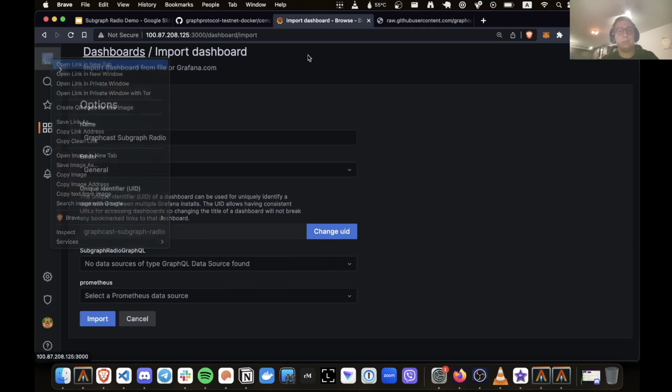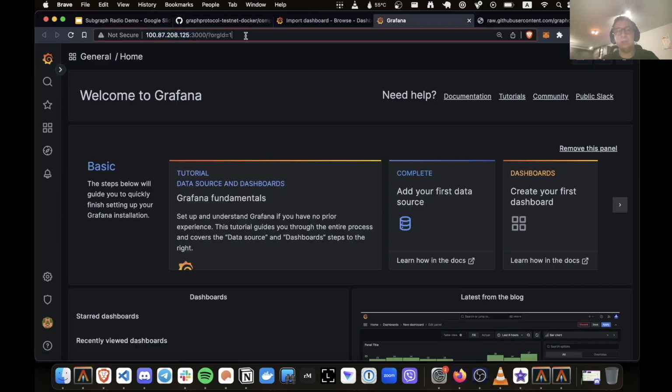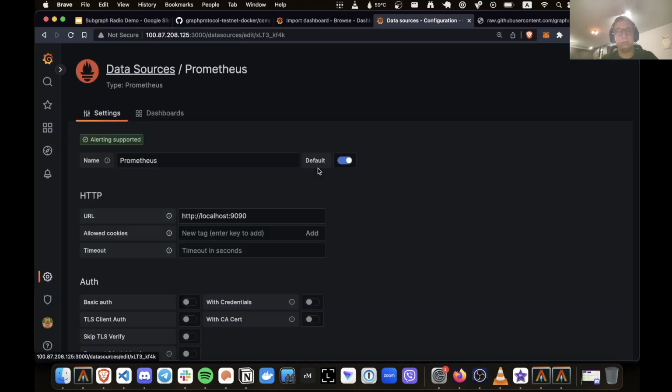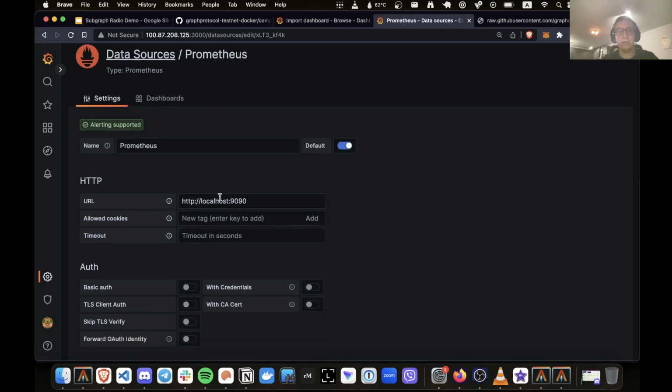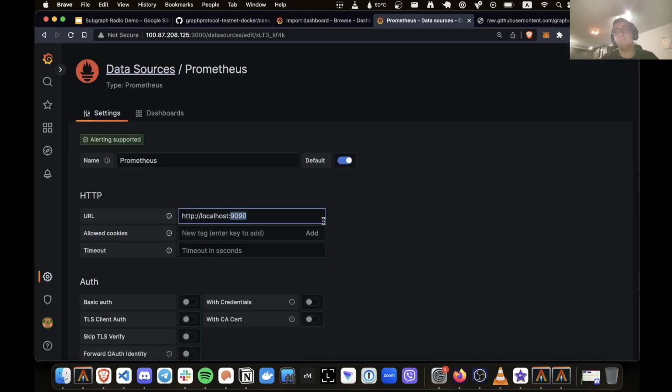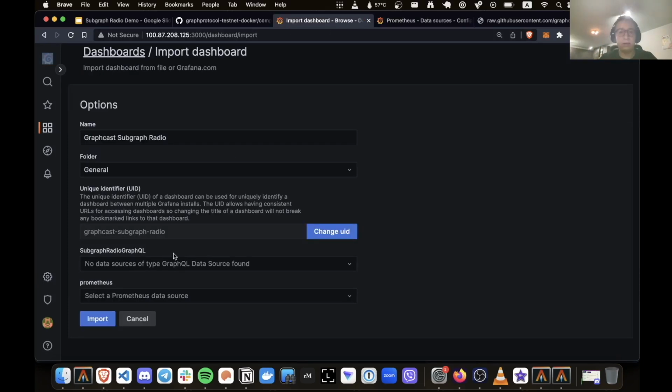Now, let's take a look at the data sources that we have. And I'm assuming that you have a Prometheus data source, or if you don't, it's pretty straightforward. So it's a Prometheus data source that points to wherever your Prometheus server lives. In my case, it's just localhost 1990. And the Prometheus server itself, again, scrapes the metrics exposed from Subgraph Radio. So that one's easy.